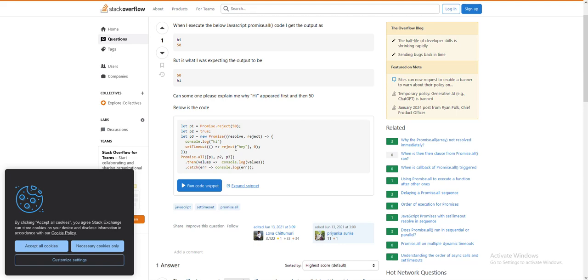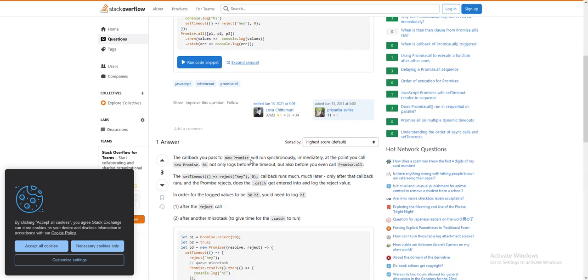Reject A. Reject 50, true. So in this case, the guy is expecting true P3 and the promise setTimeout reject A. Synchronously, immediately at the point you call new Promise, it logs before the timeout, but also before you even call Promise at all. The timeout runs much later, only after the callbacks run.